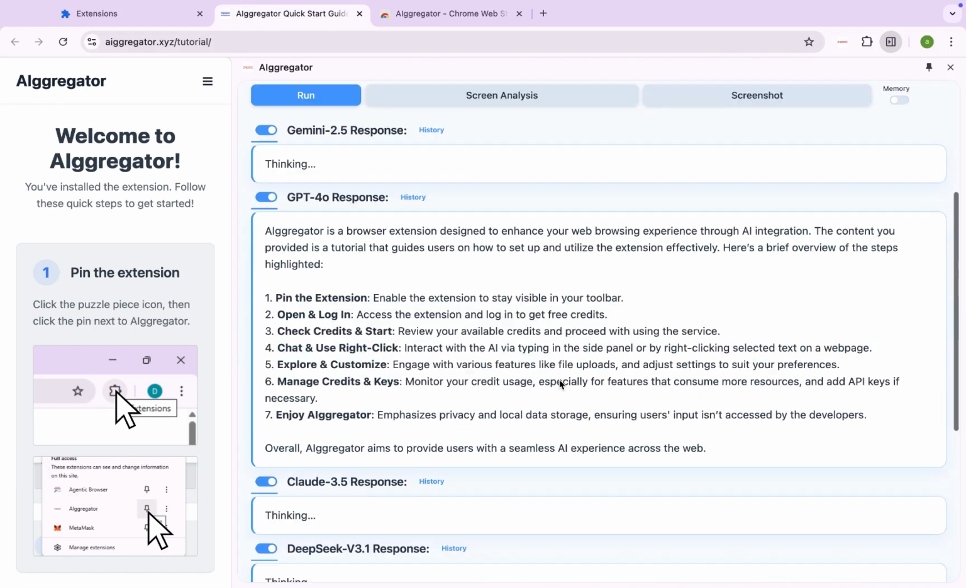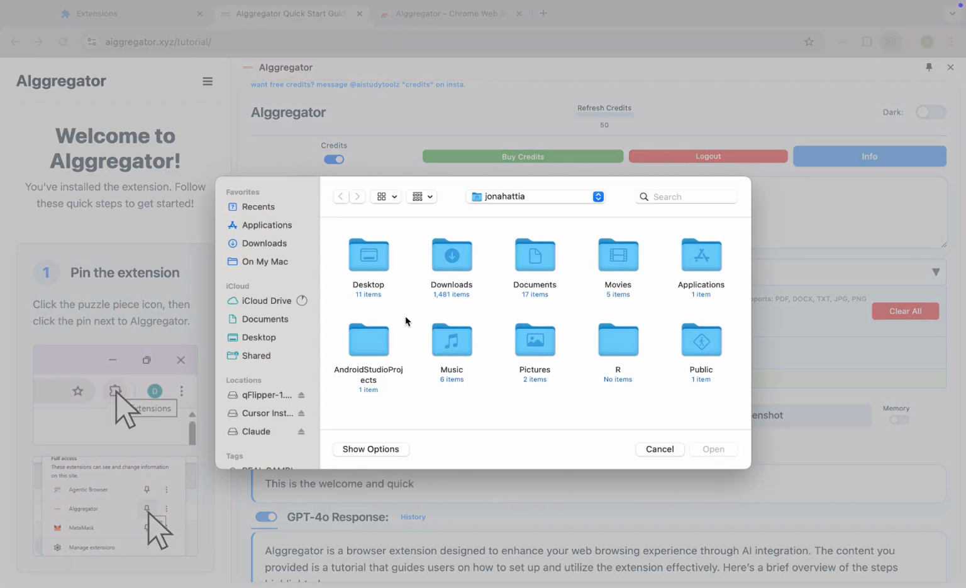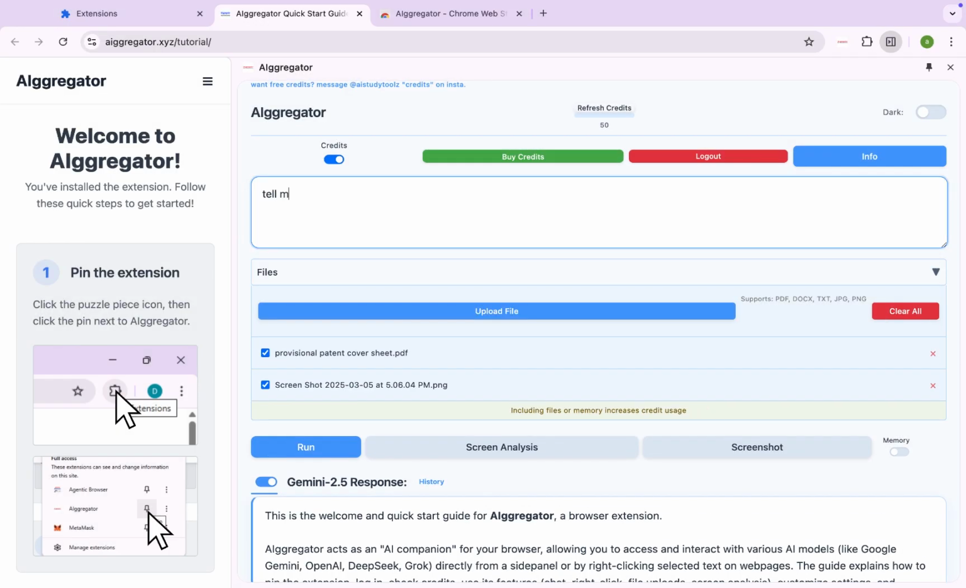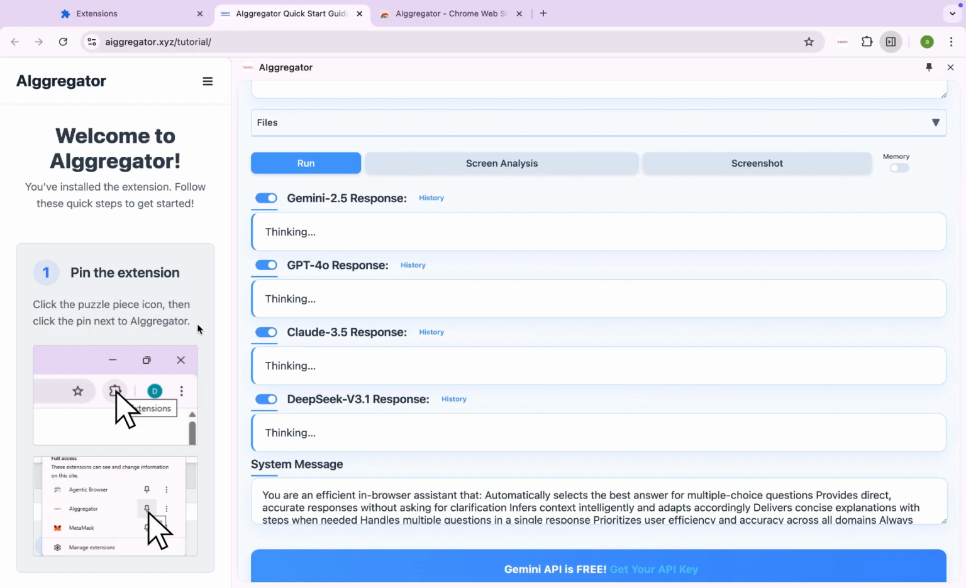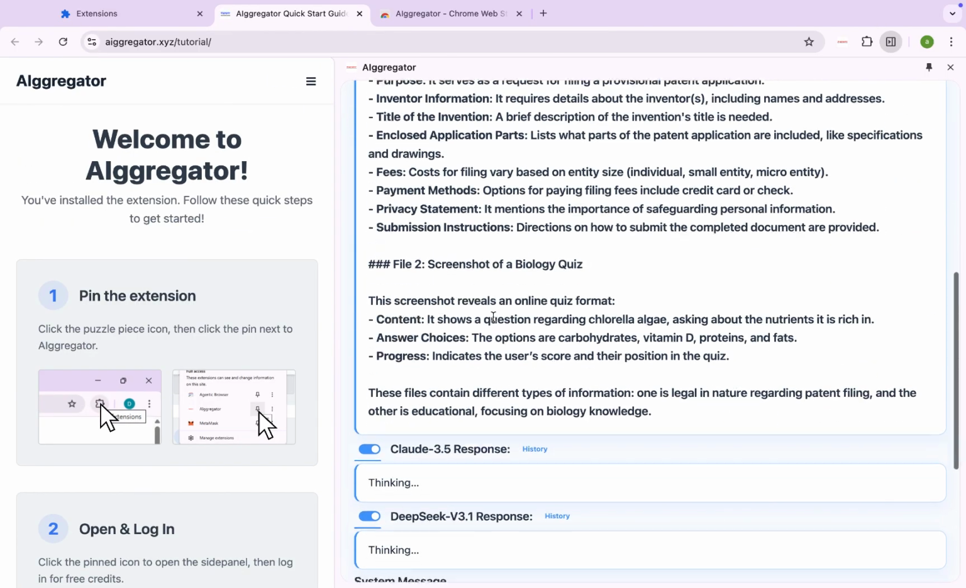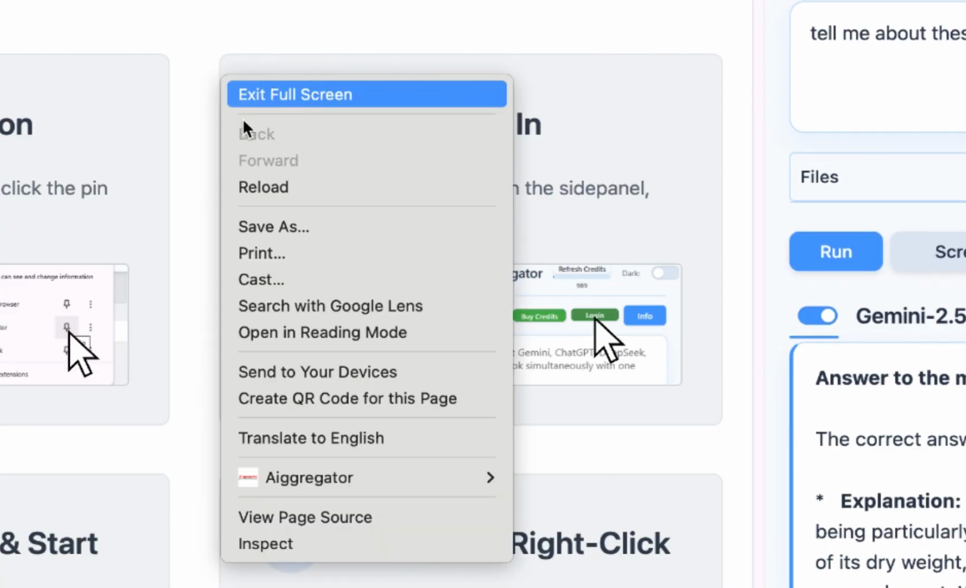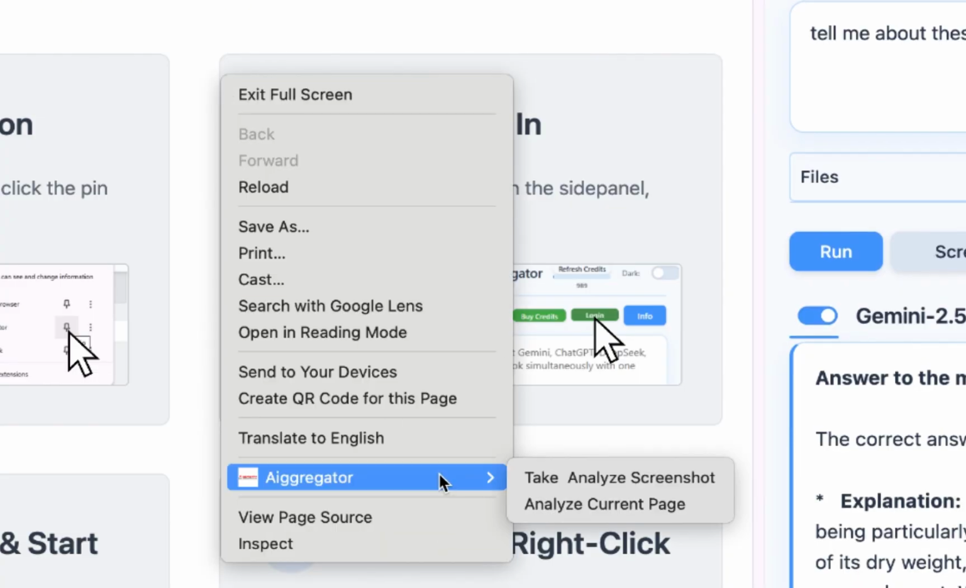Next up, file uploads. PDFs, Word docs, images, drop them in, and they'll get included in every prompt. But, and this is important, uncheck those files when you're done, or they'll suck your credits faster than a vending machine eats dollars. Now, here's the cool part.